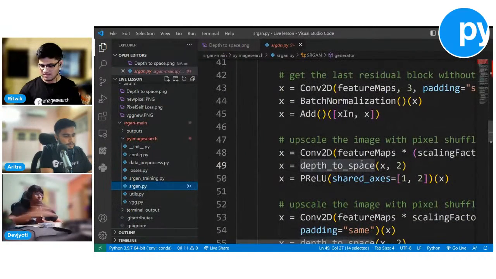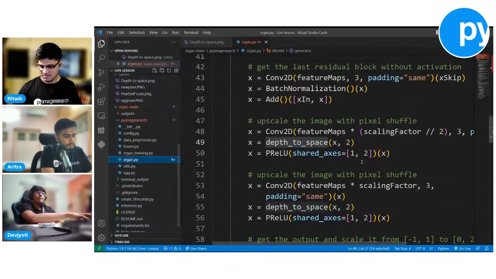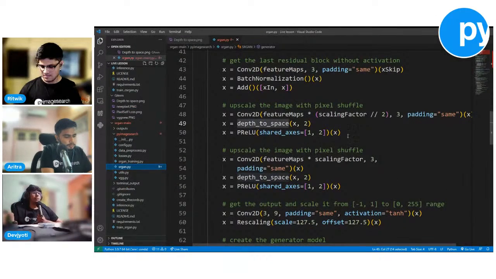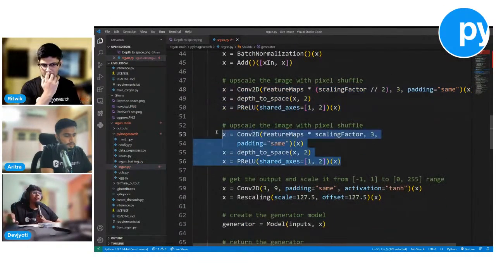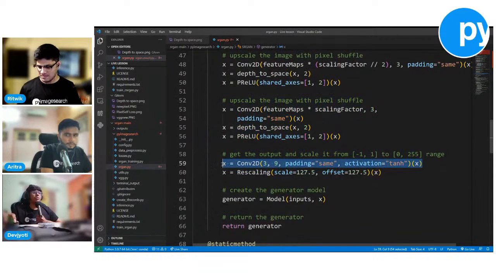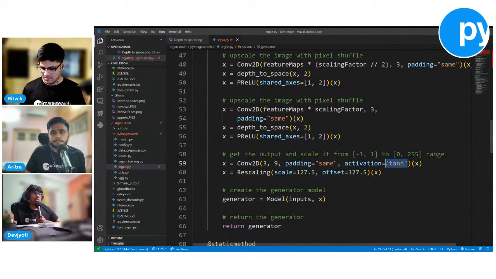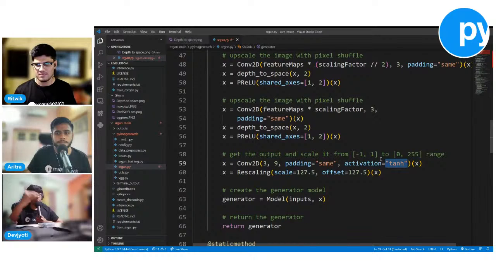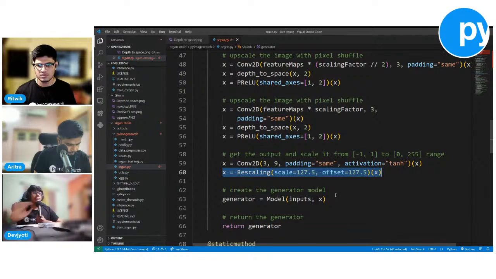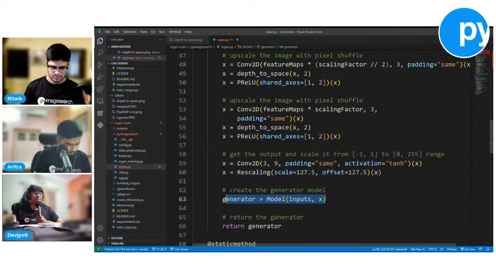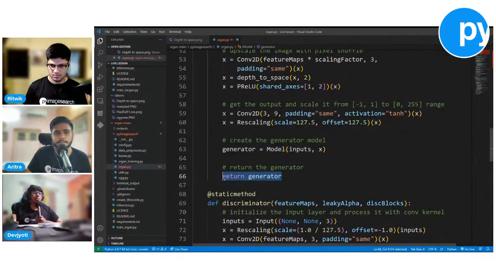Coming back to the architecture, I will just zoom out a bit. So this is repeated again here. Then we have a final conv2d layer, but notice here that the activation is tanh, so the range of the pixels here will be -1 to 1. So when we are rescaling it back to 0 to 255, we'll have to make sure that the offset is correct. So we have a rescaling here. This concludes the generator. We will initialize a generator object and simply return it. That's the generator architecture done.